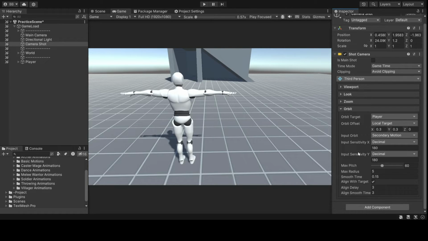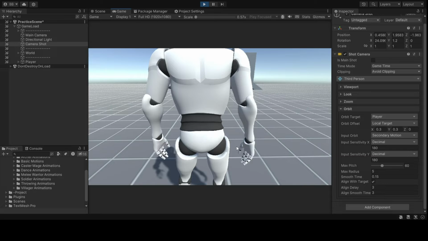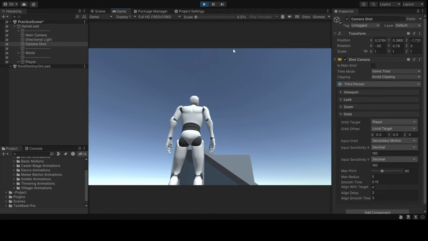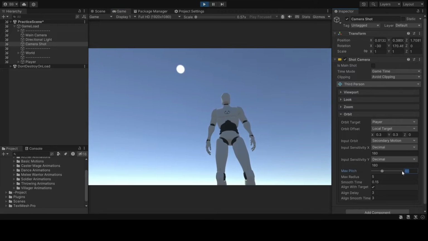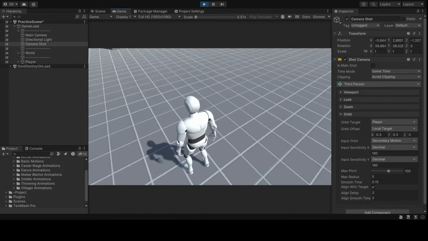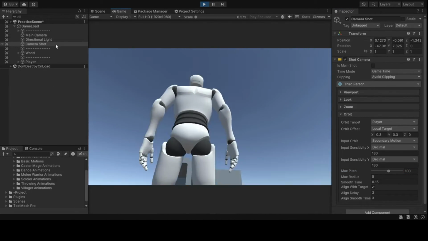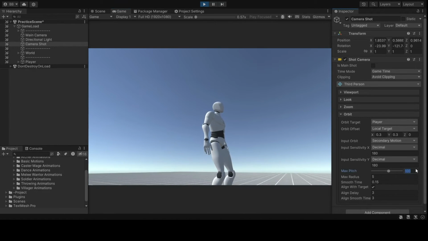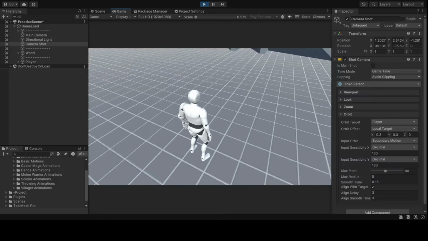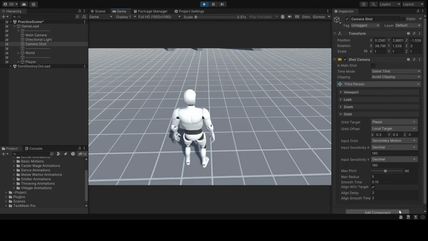Now orbit. The max pitch lets us look up and down. The higher it is, the more up, the more down we can look. So see, I can't really look straight down. So let's go ahead and try 100 here. Now I can look a lot more down, a lot more up. I don't even want it that much. I'm gonna try 80. 80's good.